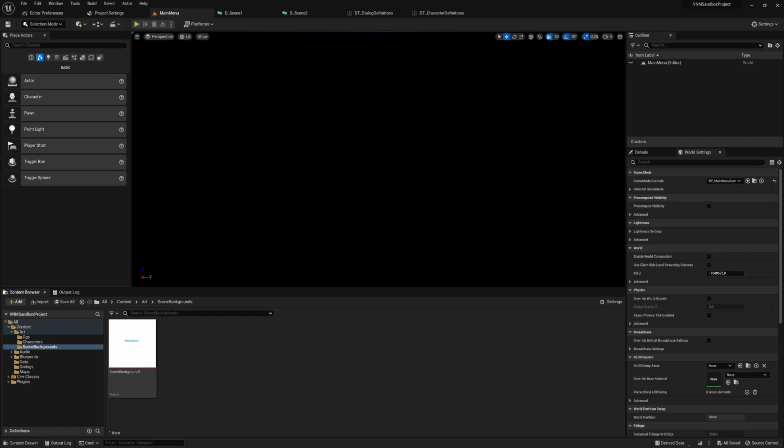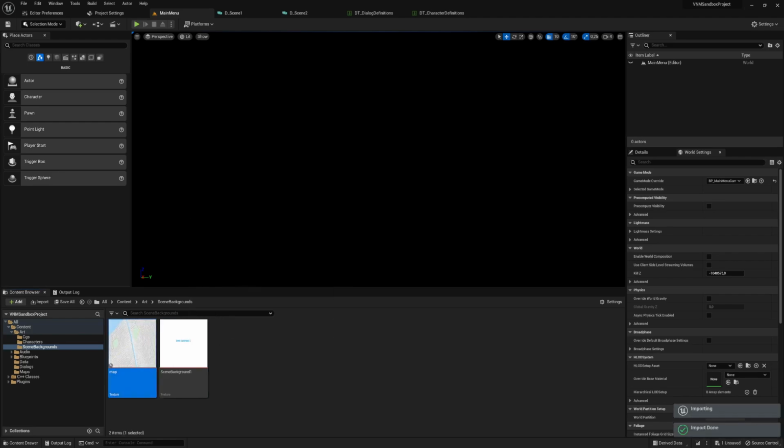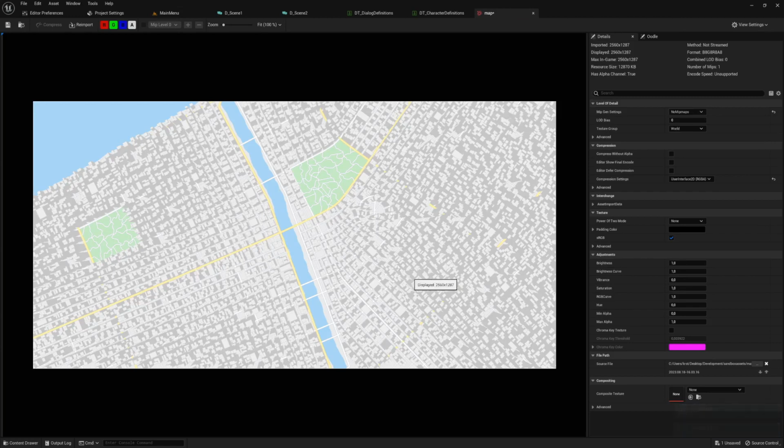For example, all the icons are from gameicons.net. And the map was a free map generator I found on itch.io. I will link to those in the description down below as well. So if you want to recreate the assets, you can go ahead and do so. So now let's import my map. It's just a simple basic random map.